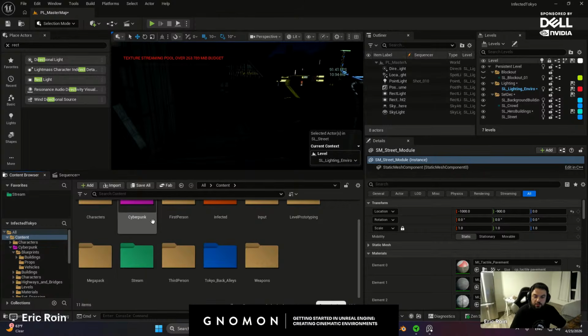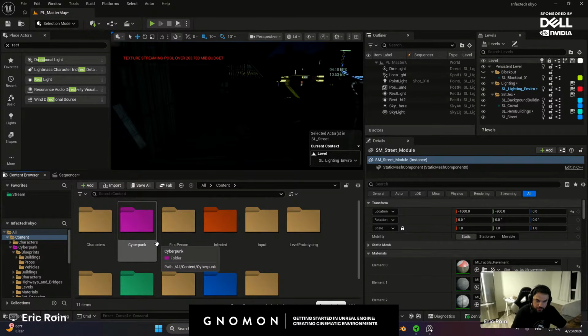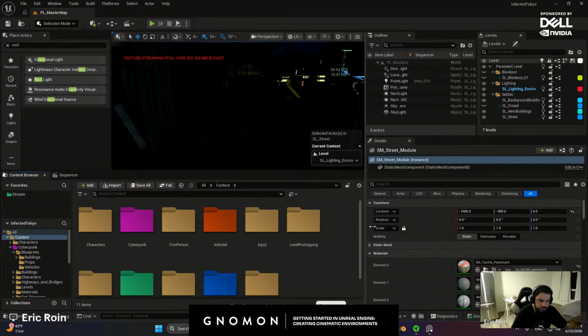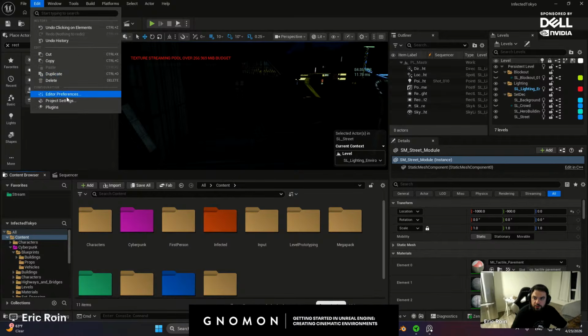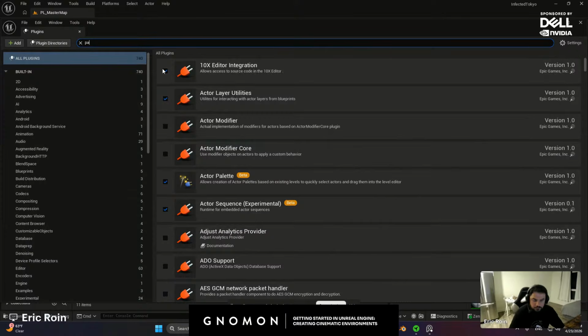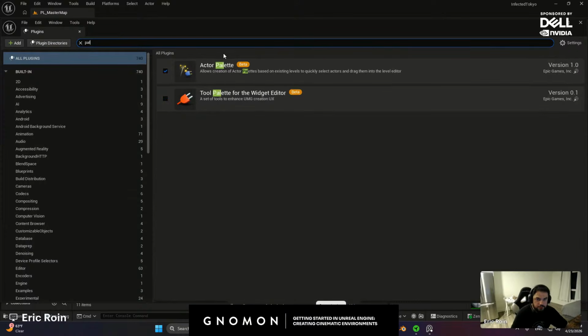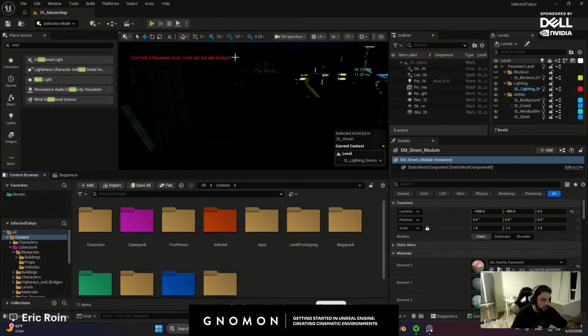Oh, actually, while we look for that, another thing I want to show you, and hopefully this works on the stream because it is a pretty heavy process. I want to show you guys how you can combine multiple viewports at the same time. For that, it's a plugin called Actor Palette, under Plugins. It's a beta plugin, so hopefully it doesn't crash, but we're going to take the risk of using a beta plugin on the stream.